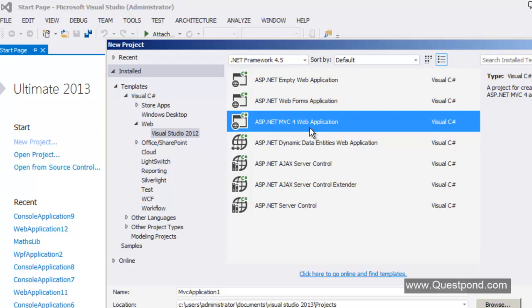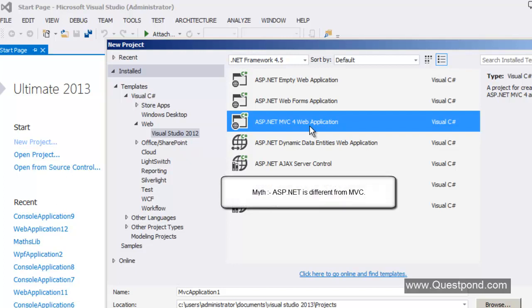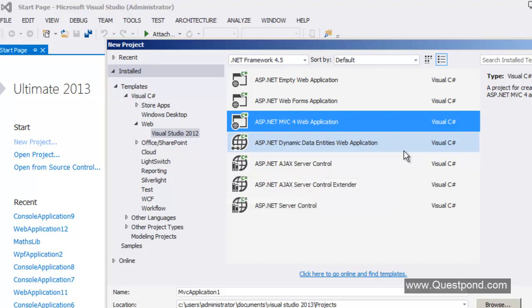Very quickly, before I move ahead with the difference between MVC4 and MVC5, I want to clarify something regarding ASP.NET, regarding MVC and regarding Web Forms. A lot of people think that ASP.NET is different and MVC is different. Absolutely wrong. First thing, our base framework is .NET. From .NET, ASP.NET is created. So again, ASP.NET is a framework for web applications.